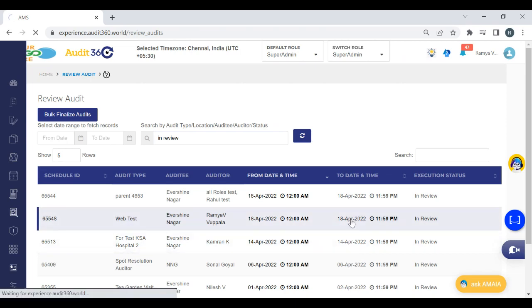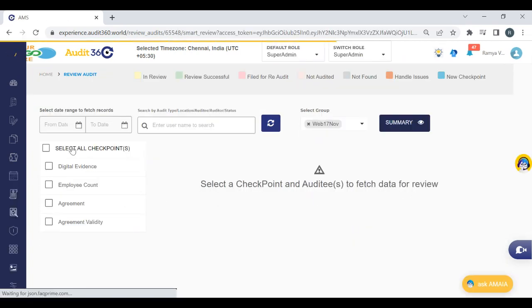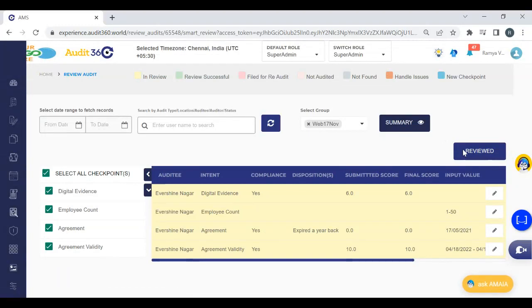I have one in review audit. Just reviewed it.